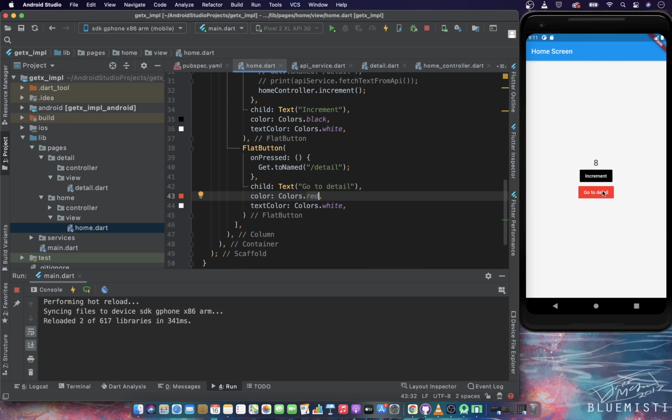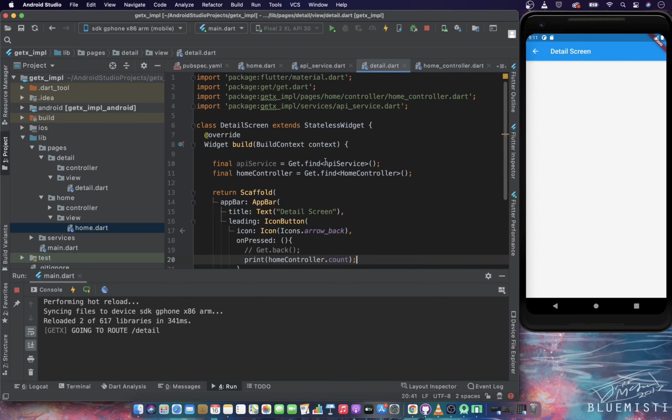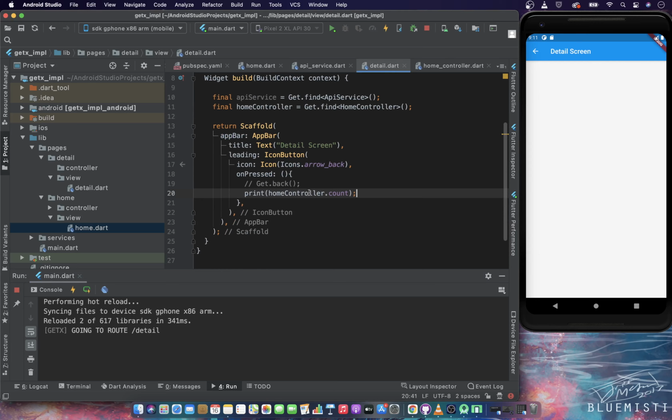Okay, so if I go to detail screen, and if I tap on back button, because we have some code inside the on press of this back button, this should print the current value of the count. I think that was 8. So you can see it's printing 8. So you can access the home controller in the detail screen and down the tree screens as well.